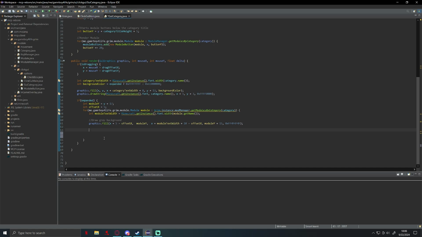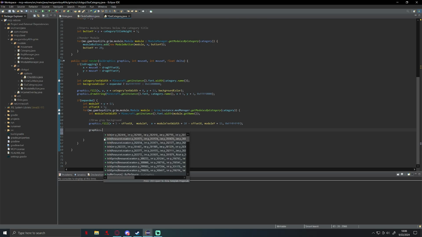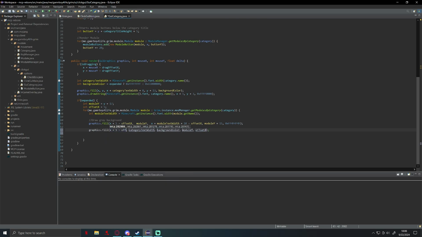Now we need to do our borders. This is the fun part because this is where I always get my code mixed up. Anyways, we'll do graphics.fill x plus 5 minus offset x. We'll do module y, x plus module text width plus 10. I need to redo that. Plus, where was I? Plus 10. Yep, that's right. Okay, so here we will do module y plus 1. The color code is going to be 0xff123456. So this is going to be the top border. And I actually messed up. After plus 10, we need to subtract offset x. Alright, so that's the top border.